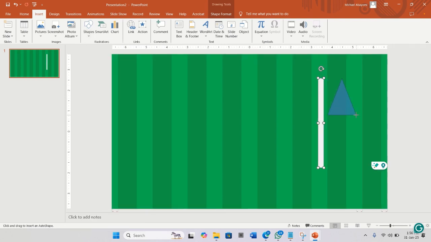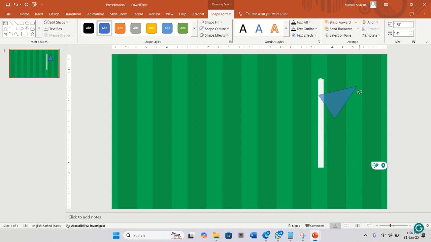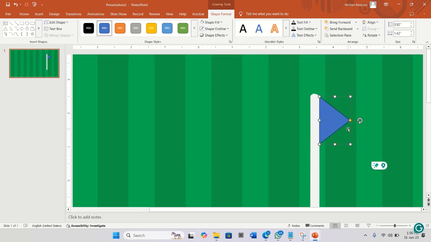A triangle, something like this. Then we have to rotate it like this. You can press your Ctrl key so that you can get a perfect rotation. So you place it. Let us drag like this. Then this yellow circle, you can use it to change the direction of your triangle. If you don't want the size to be like this, you can just reshape it.